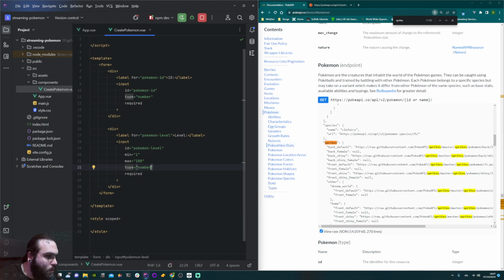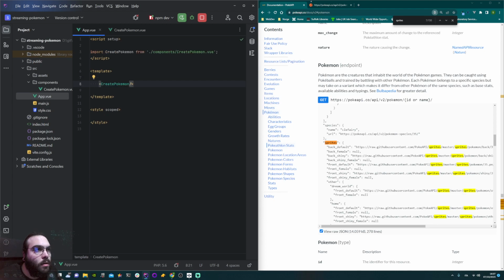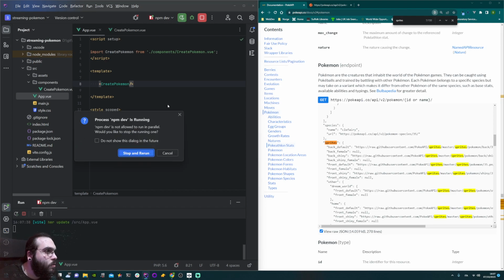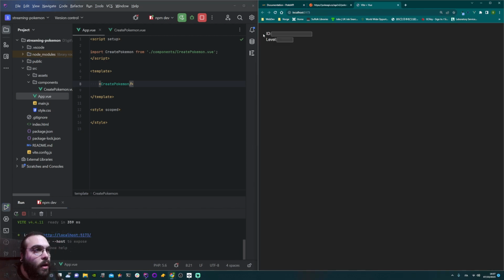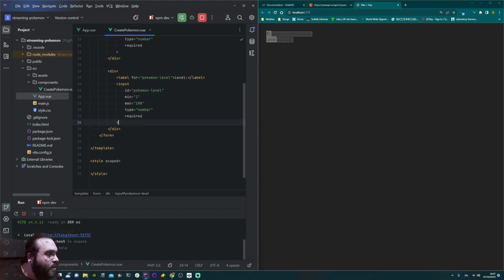That's okay. Let's quickly put the create component here on the template. It should be running already. Oh, let's just rerun it. Right. Okay, we're gonna take care of some styling afterwards, so let's save that for later.